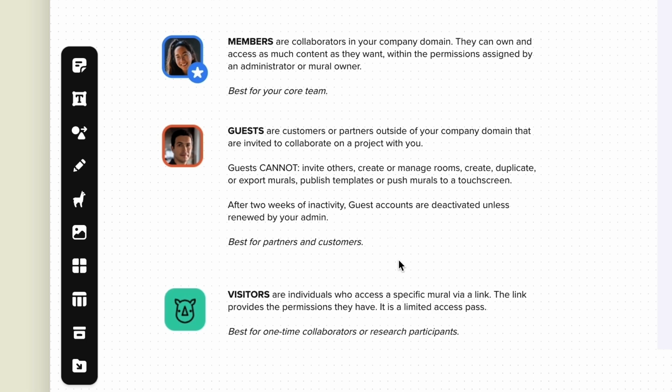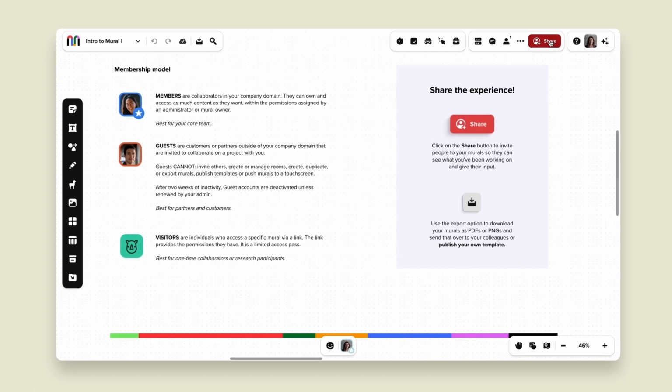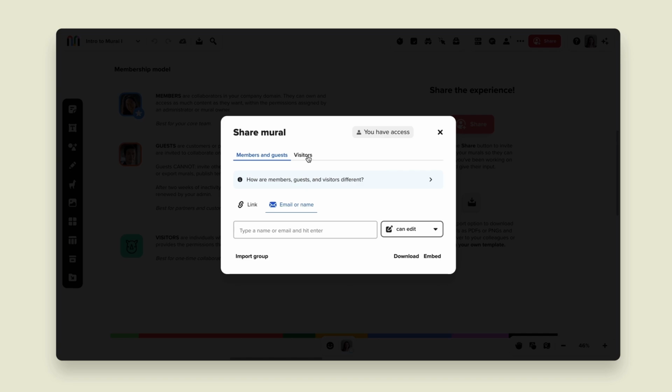Guests are best for customers or your partners. And then last but not least, if I go back to that Share button, the Visitor tab, totally separate tab. Both members and guests are prompted to log in. However, a visitor is able to just click on a one-time URL to access a mural link.